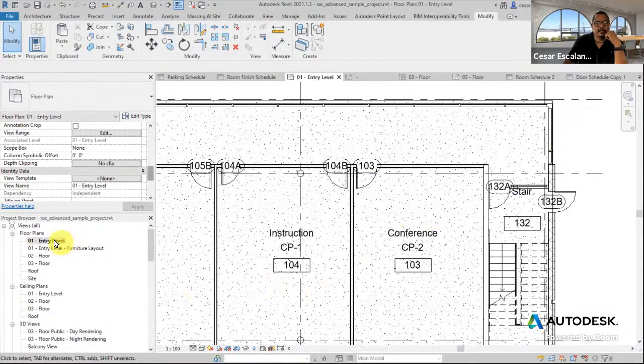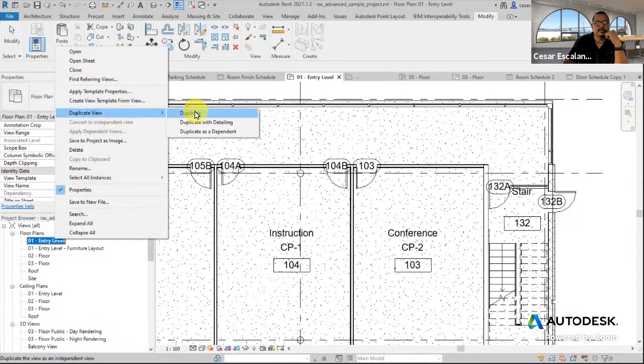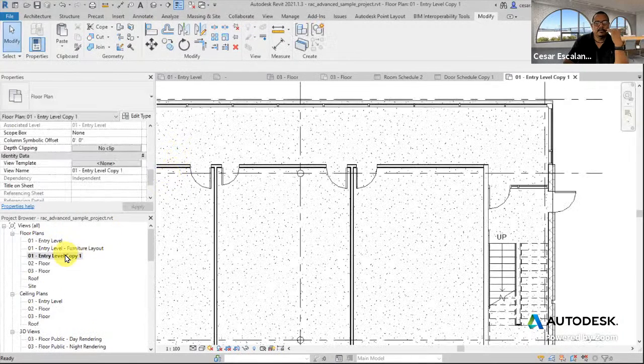I'm going to clean this a little bit. For example, I'm going to duplicate this view because I don't want to modify the original. I'm going to rename it and call this finishes, floor finishes.